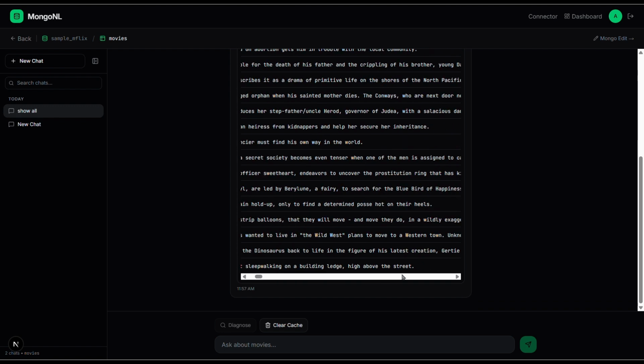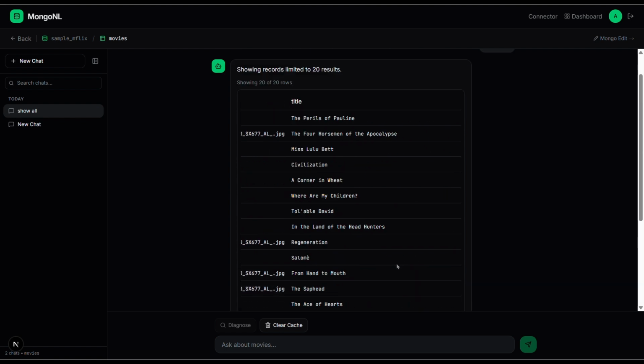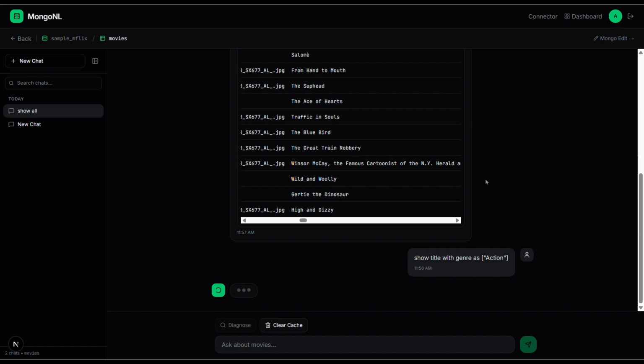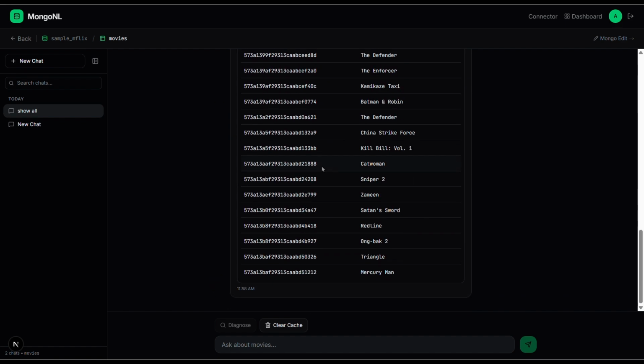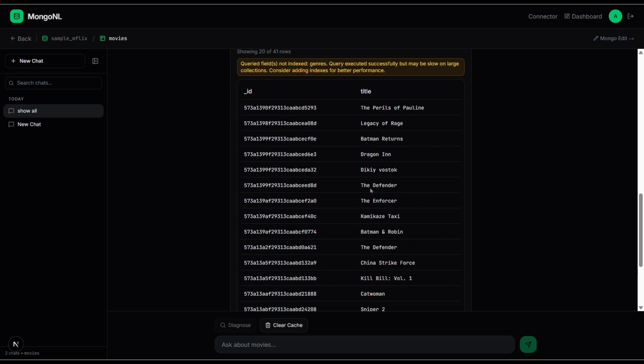Okay, let's first fully check. Let's fetch the title of all the movies with the genre action. Show title with genre as action. Let's see what it returns. So it has returned the movie ID and title of all the movies that have action as the genre.